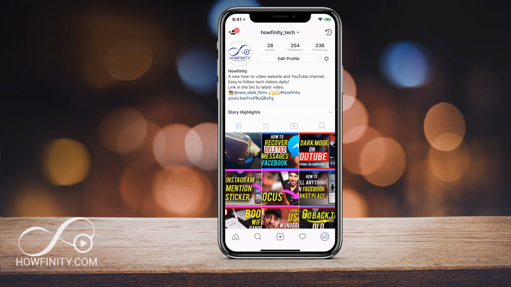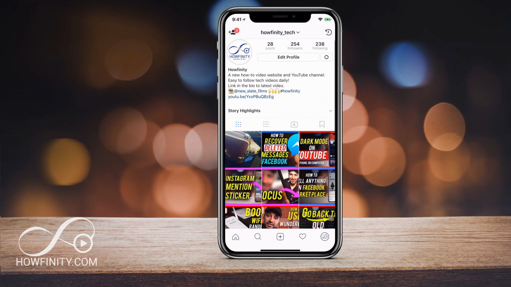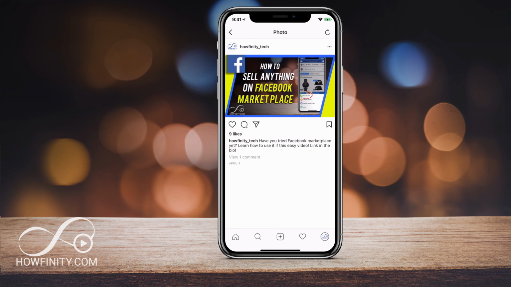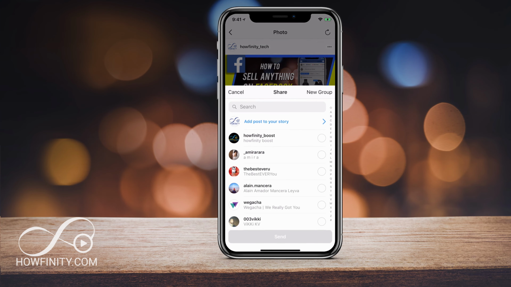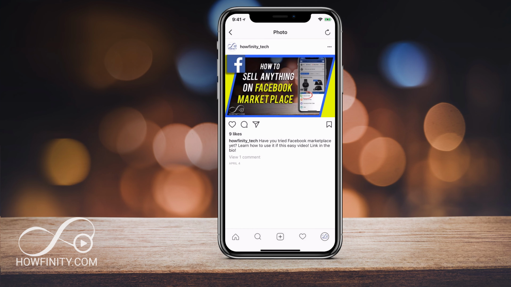And you could check out the other video in the description where you could take it from your feed and then add it to your story. Basically, it's through the share option and add post to story. That's the way you will reverse this process.